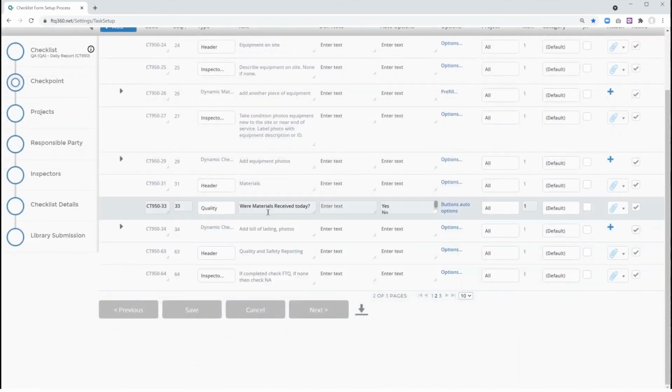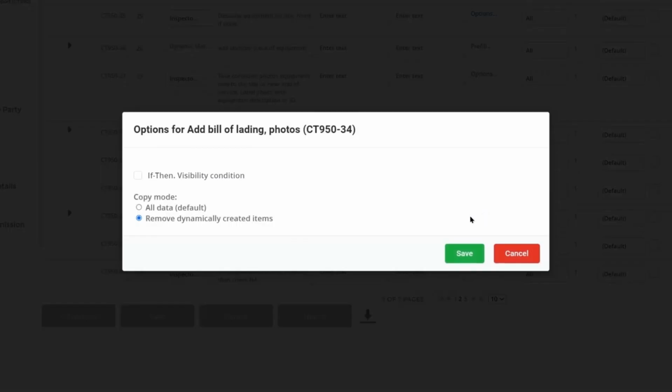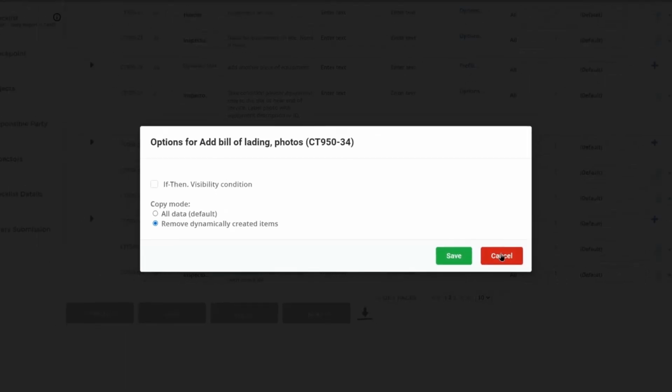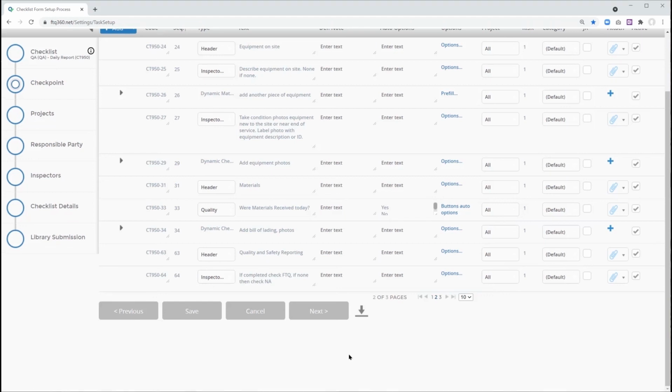Let's take a look at materials. So bill of lading, photos, those would be something that would be on a daily basis. So here we would remove dynamically created items. Okay, so we don't have those things coming over. This is how we use some of the features in FTQ360 to set up your daily report and make it very easy to use.